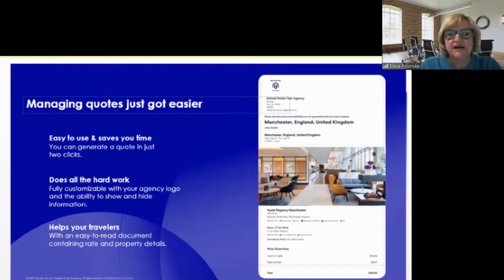On this slide, you can see how you can manage quotes. It's very, very easy to use. You can save your quote when you generate it. It does all the hard work for you. Everything's done. It looks very, very professional, with nothing that is from Expedia. It has your details, your agency details, your address.